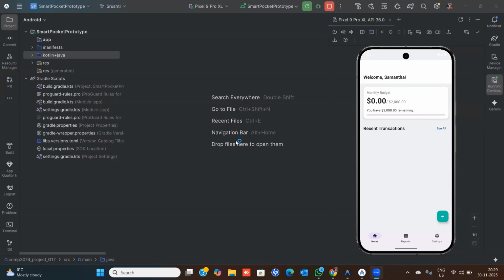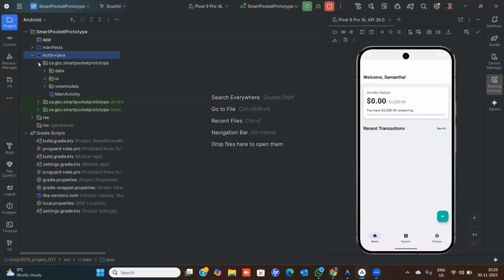I played the role of front-end developer for our group project SmartPocket. My primary responsibility was to bring our UI/UX design to life using Android and Kotlin. For this project, we decided to use Jetpack Compose, which is Google's modern toolkit for building native UI. Starting with the home screen, which serves as the user's main dashboard, this is implemented using a scaffold layout structure.